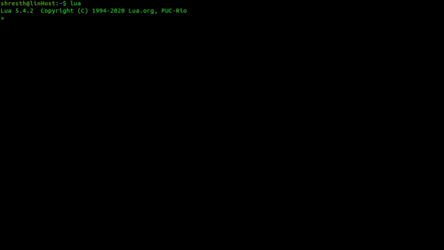So there are many ways to create a Lua table. To start off, we have a constructor expression. Here I am declaring a table A by simply equating it to two curly braces, opening and closing curly braces. So now I have declared a table named A. Now I can store some values inside this table using the indexes.